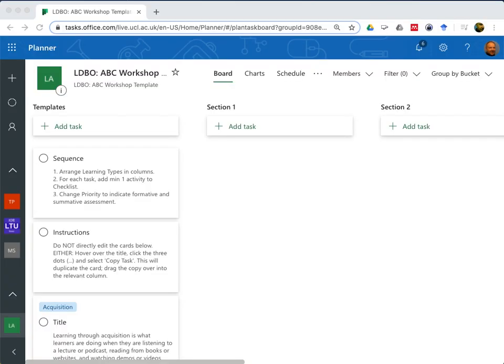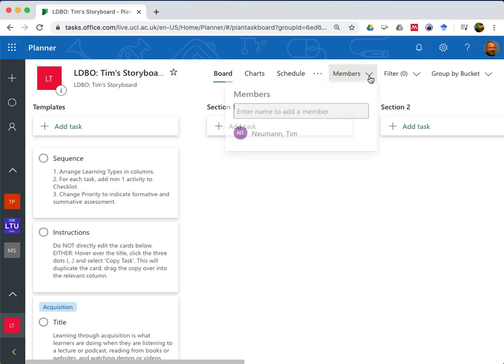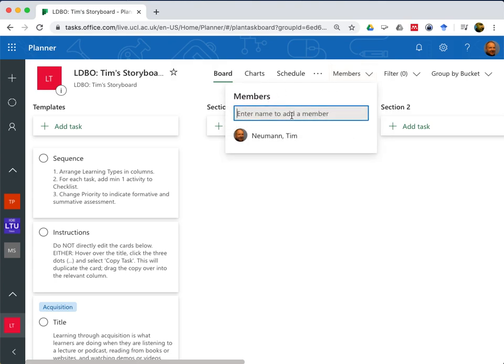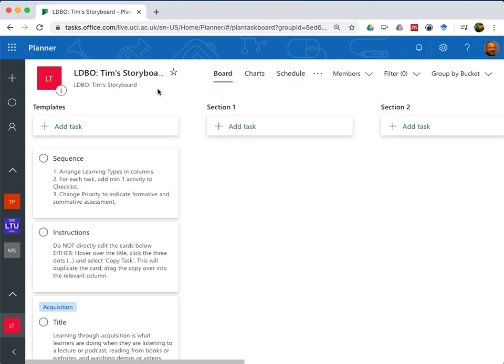Here you see Microsoft Planner. This is effectively your own private plan. If you want to invite other people to the plan, then you can add other members. How do you work with this plan? Now here are some very basic instructions.